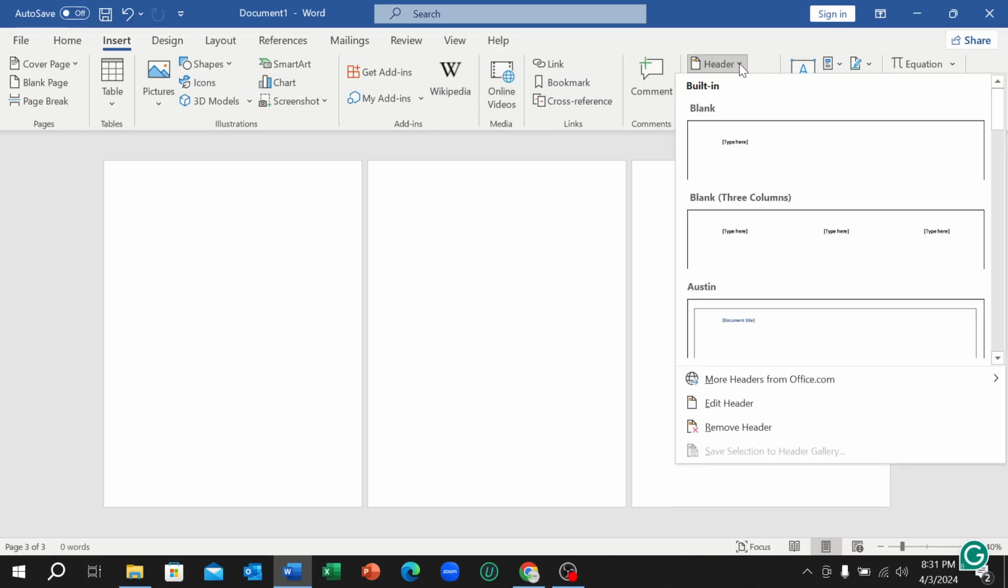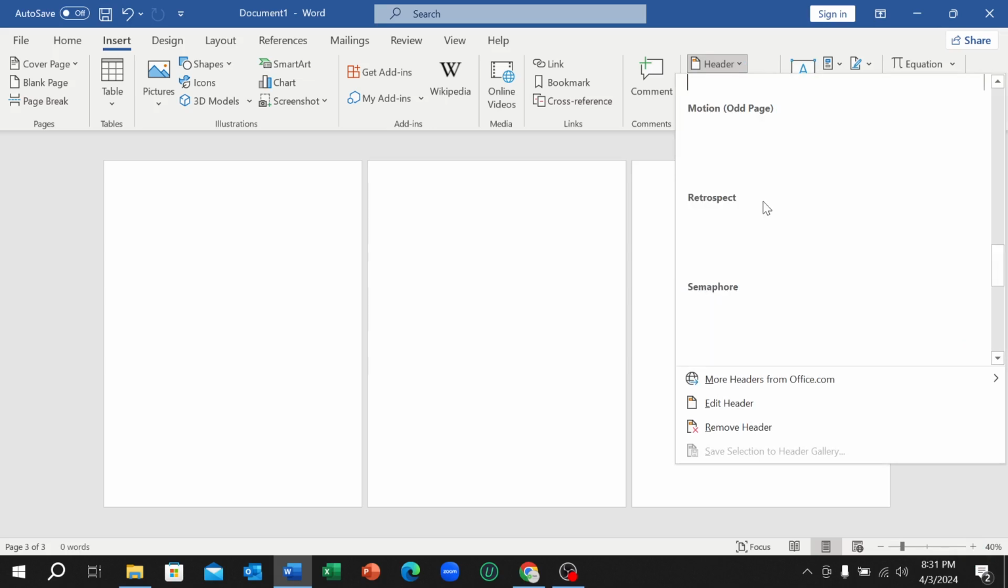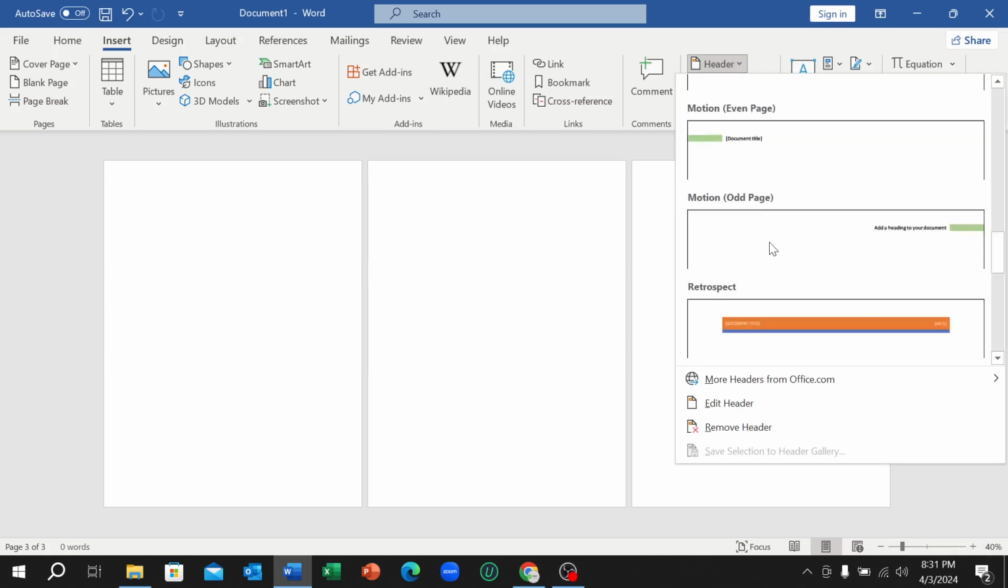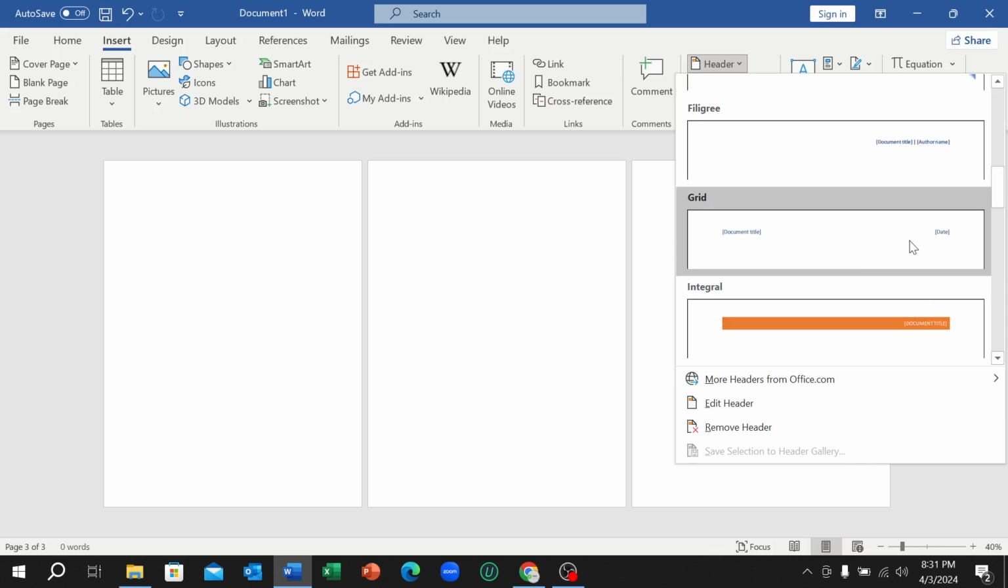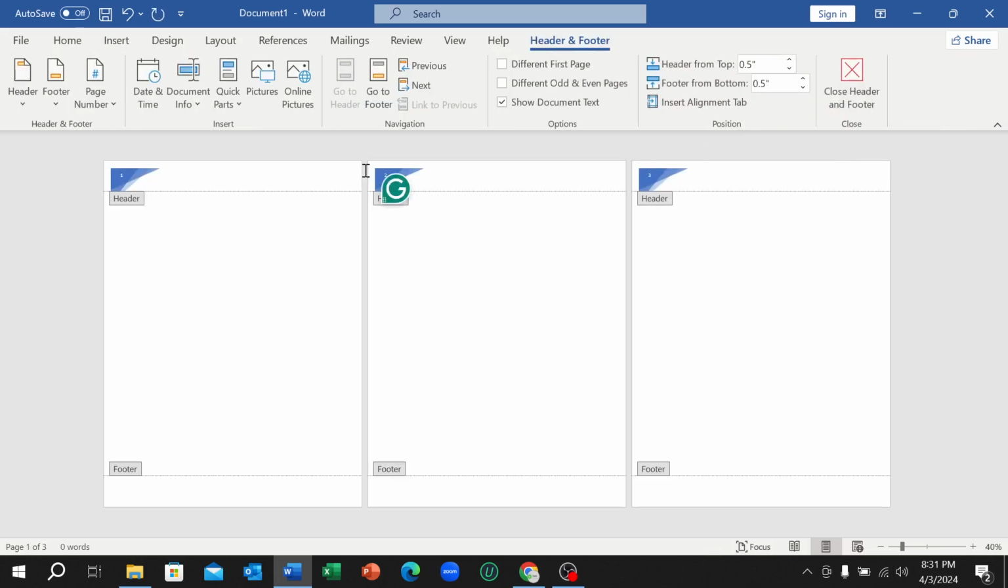Select it, and then you can see a lot of designs here. Which design you actually want, you can select. I select this one. Well, here you can see header already added.